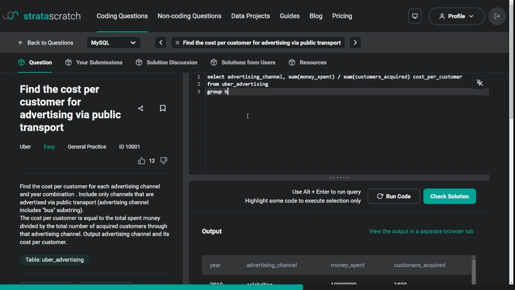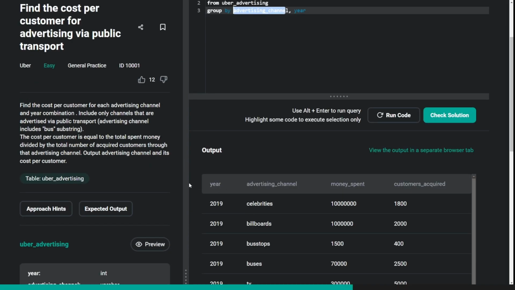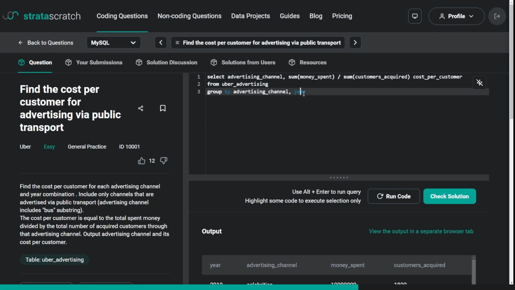Now we have to group by, they say here, each advertising channel and the year combination. This means we have to group by 2 things, 2 columns. We're going to say group by this and then group by year. So first it's going to group by this, and then it's going to group by year. So for every channel, let's say celebrities here, then it's going to find each year where it can find, let's say 2019, 2018, 17. It's going to show up the cost.